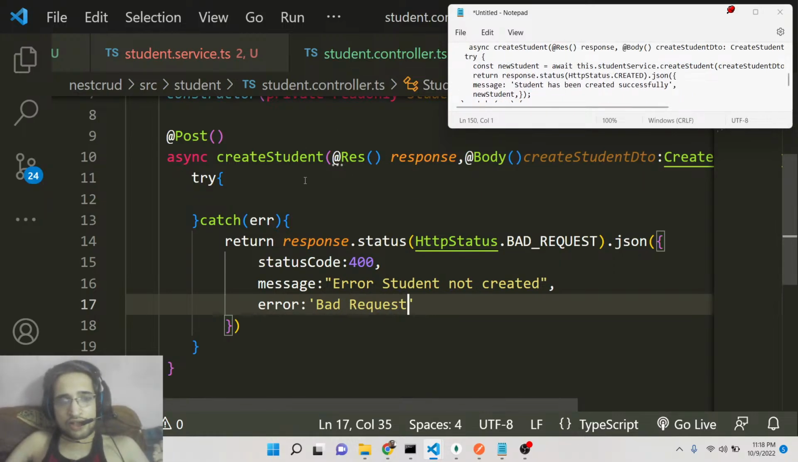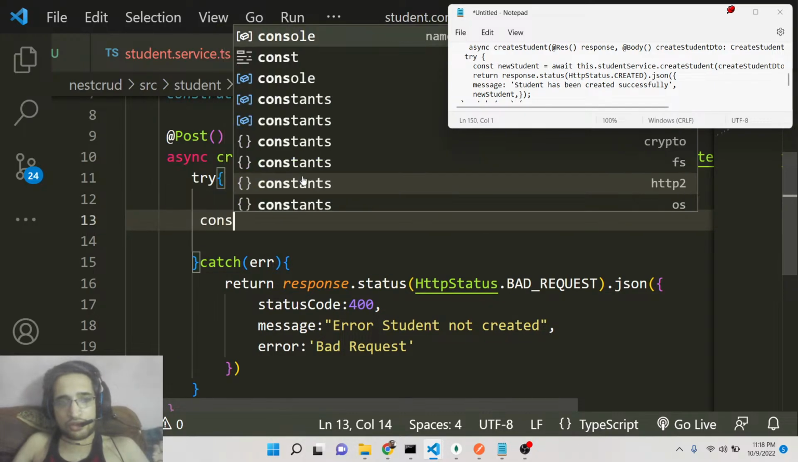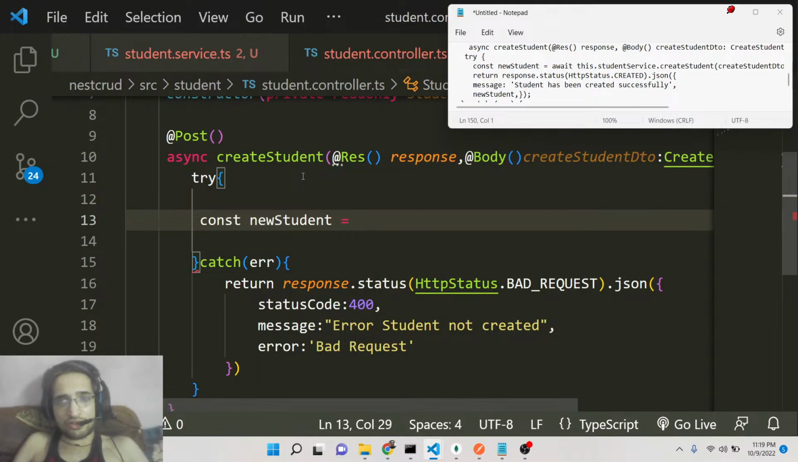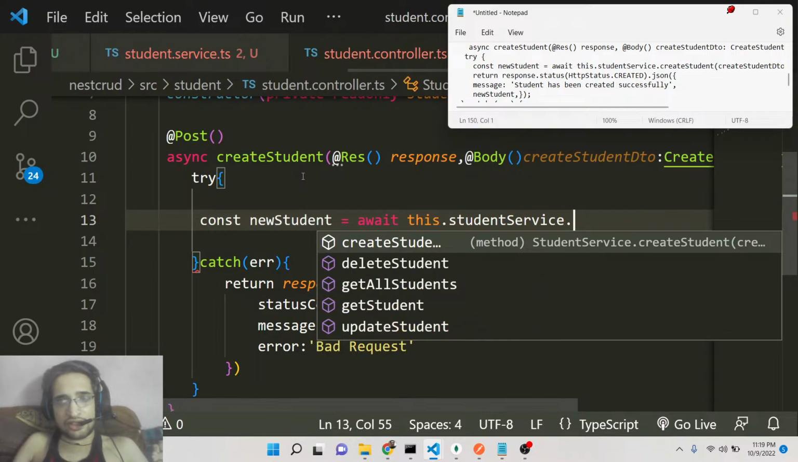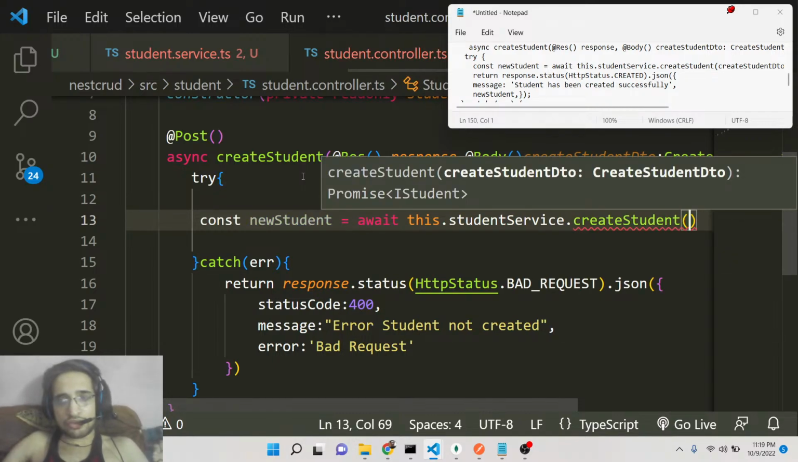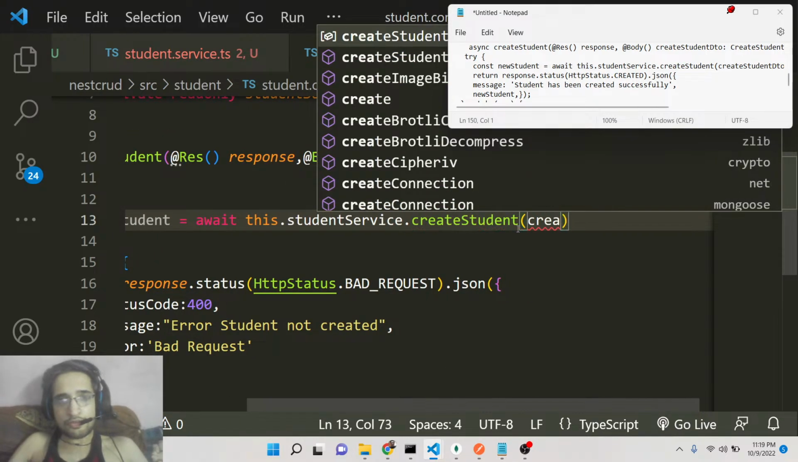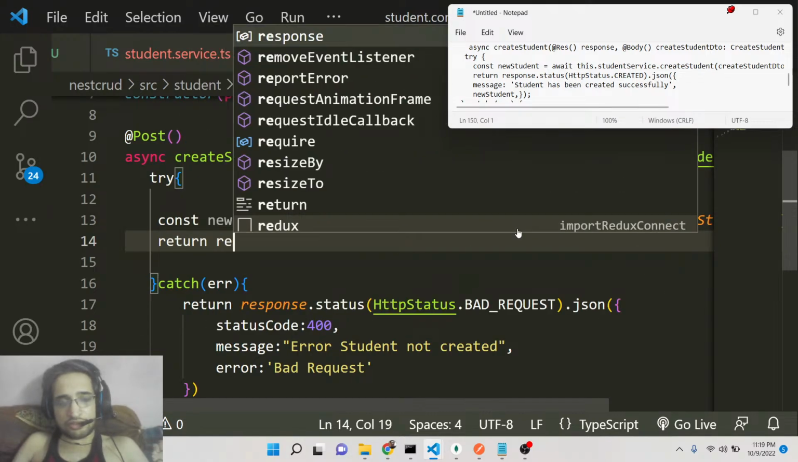So now we need to write this code inside the try catch block, guys. Basically, const, we will create a new student. We will call this method, await this dot student service, which contains a method to create a brand new student, and here we will pass the create student DTO. That's it.